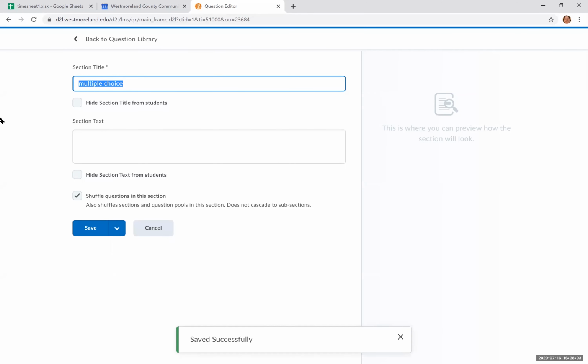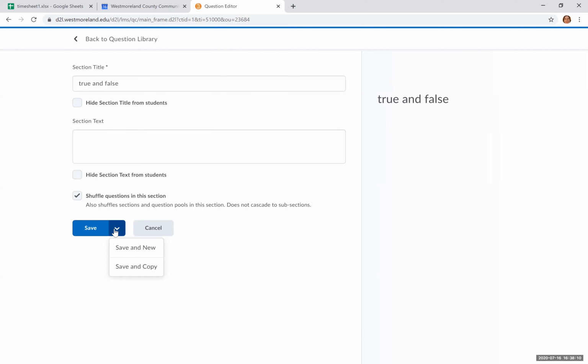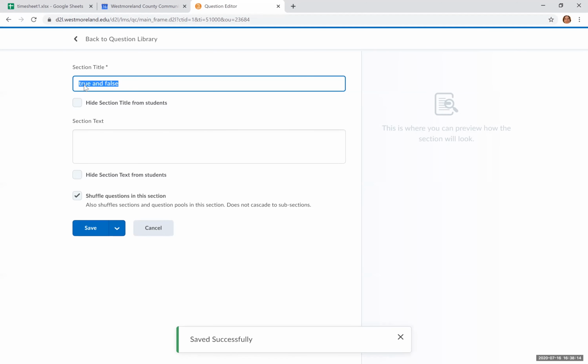Then I will have a true and false. And again, I'm going to select Save and Copy. And my third one, we're going to call Short Answer. Because this is the last one, I'm going to just click Save.